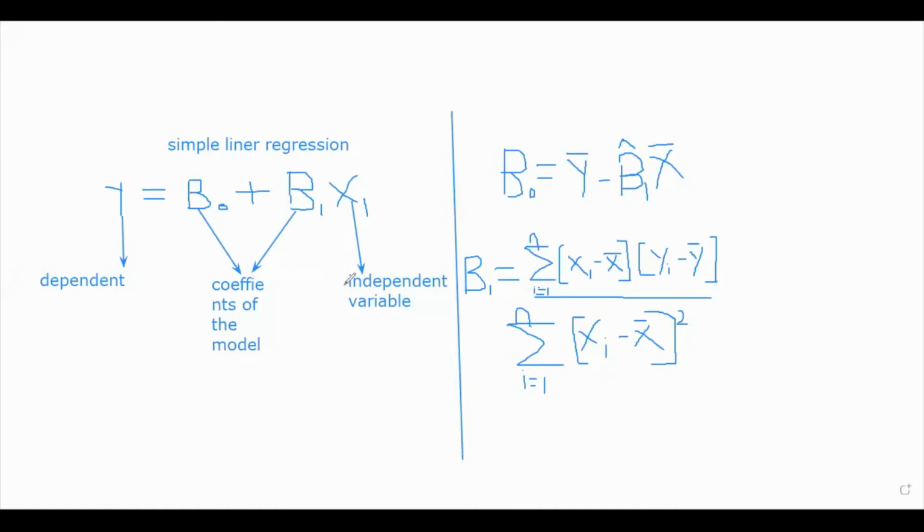Okay, today we are going to discuss simple linear regression. This is the model of a simple linear regression: yi equals beta naught plus beta 1 xi, where y is the dependent variable, beta naught and beta 1 are the coefficients of the model, and xi is the independent variable, or the regressor.